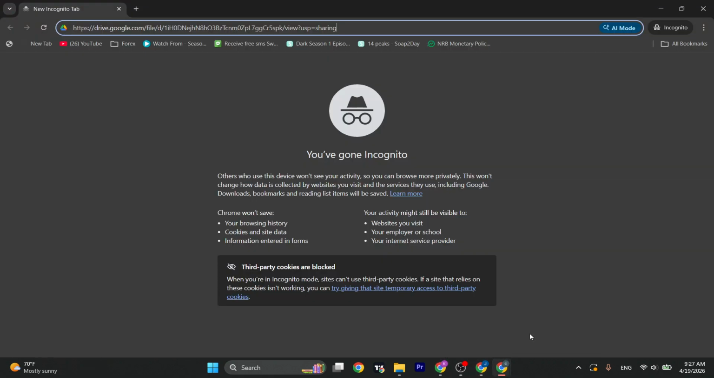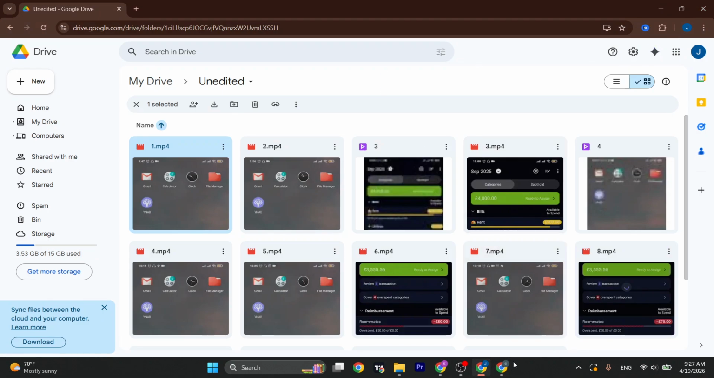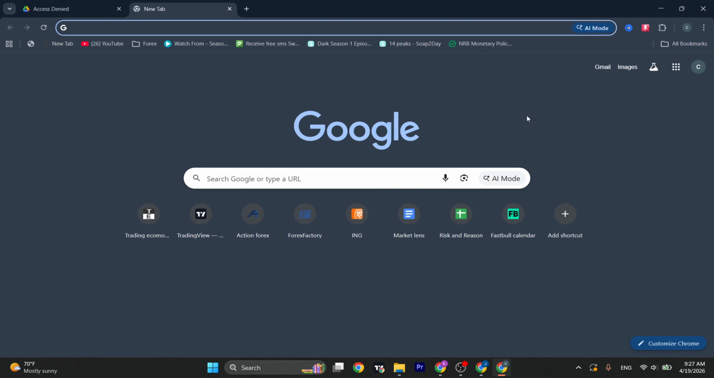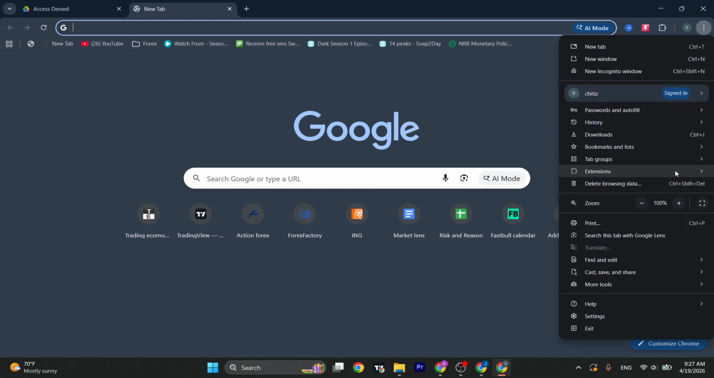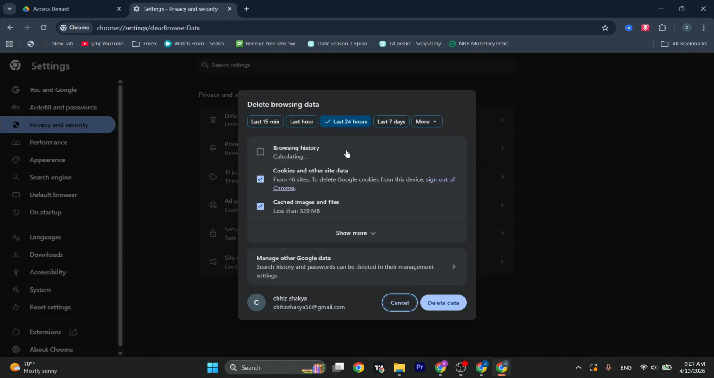If you're still having issues with it, the other thing that you can also try out is try to clear the cache of your browser. So again, click on the three dotted line, head over to delete browsing data, make sure the last 7 days are selected, make sure cookies and other site data, as well as cached images and files are selected, and then you can now click on the delete data.